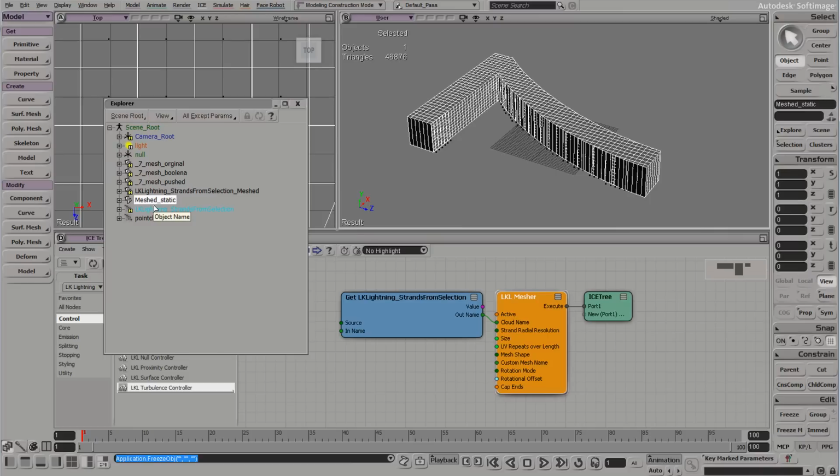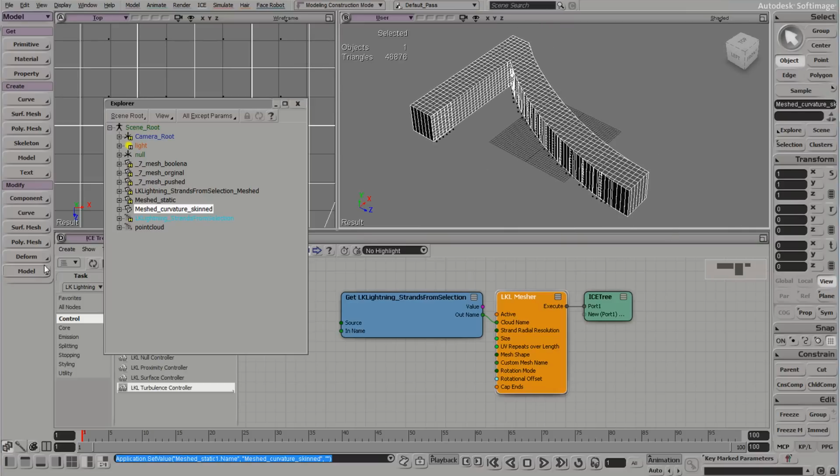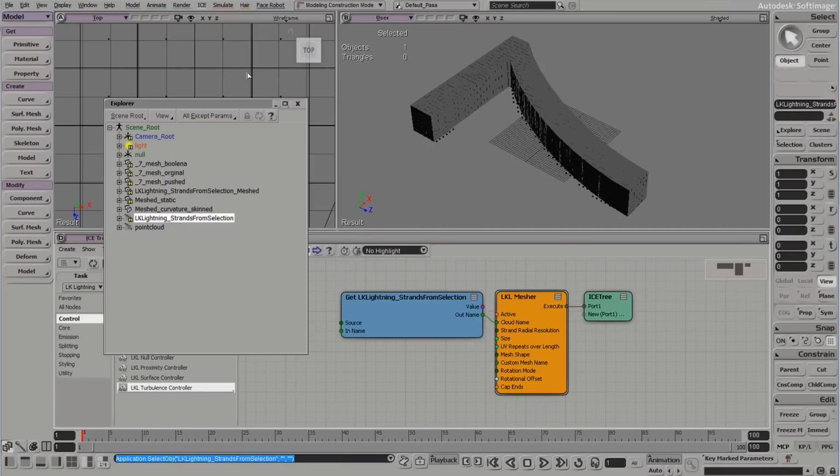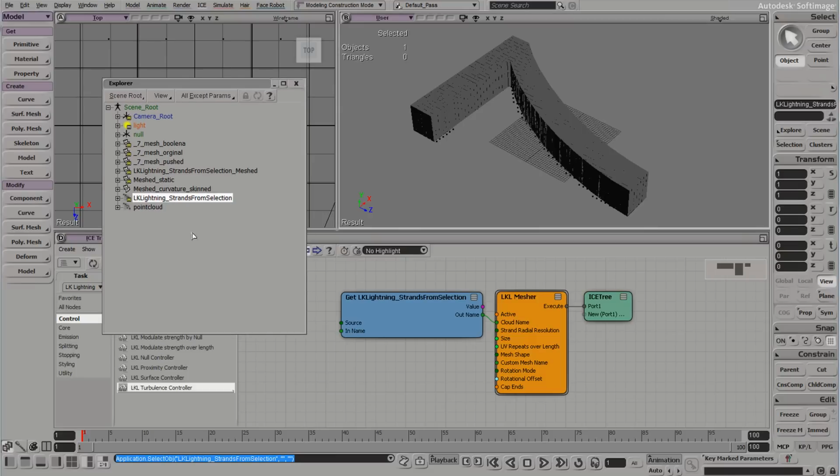I always really like to leave backups before I put any simulations and stuff like that on anything. So I'm just going to make a duplicate of this. And this will be our meshed curvature and skinned. So this will be the one mesh, our final mesh, which will actually skin to the simulation, or the new meshed version of our LKLightning original simulation. Jesus. Okay, so many meshes.